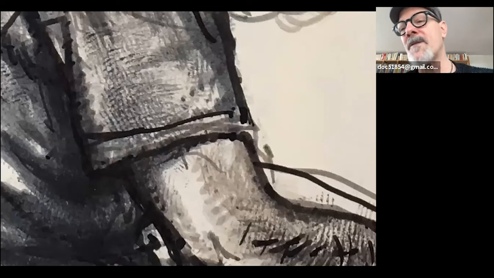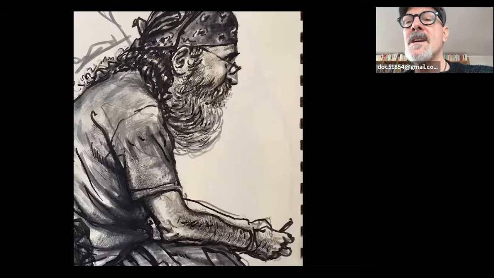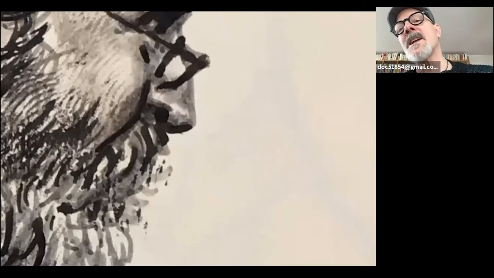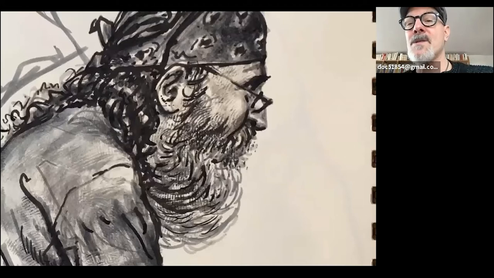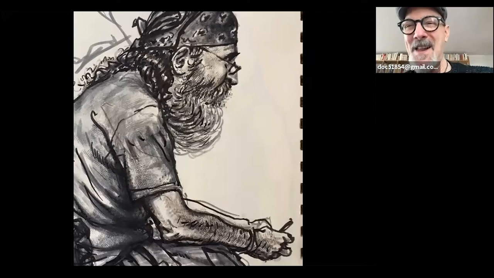Like, again, on his nose, I use a darker, heavy line underneath because it's in shadow. And then the contour of the front of his nose is light, but, you know, still evident. And the glasses on top. And yeah, he was very colorful to draw. He had one of those, what do they call, utilikilts? It's pretty cool.